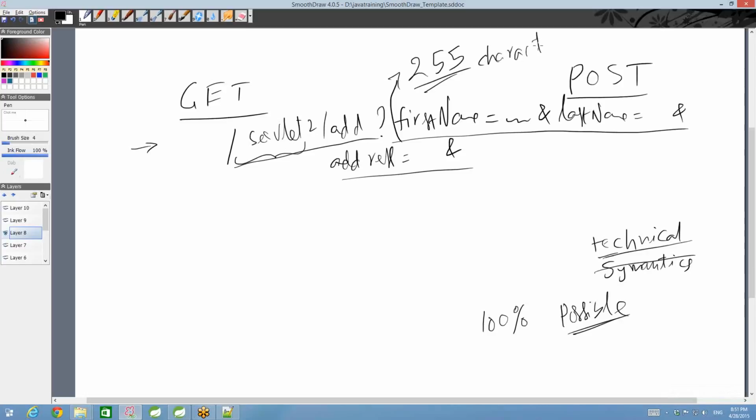And number two, I want you to understand that when you use GET, all of this data will be appended to the URL. So it will be visible in the URL, especially when you are sending your username and password. Absolutely not a good idea to do it. Are we on the same page?